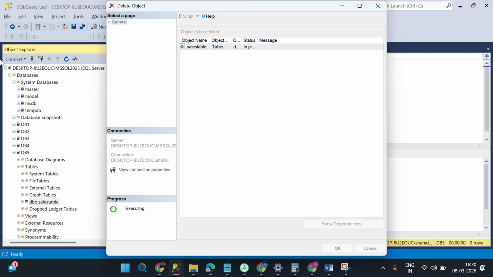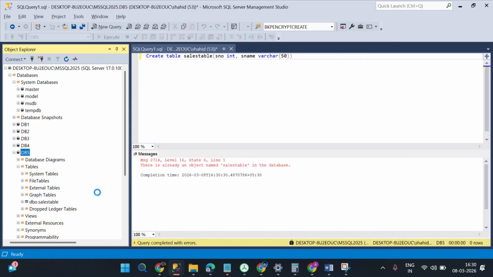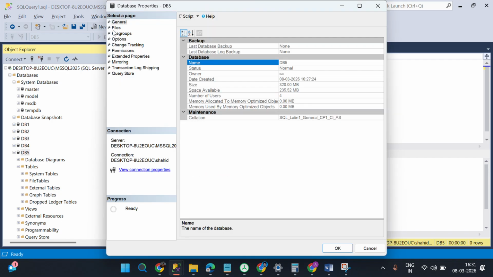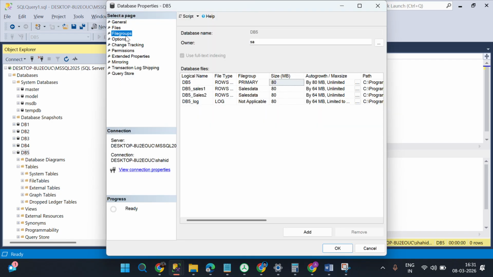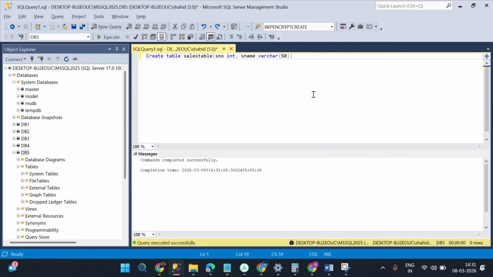I will delete this because I have not selected here. Now see here, if I go to properties, I have not clicked OK. Right click properties. Then if you go to file groups here, now it is the default path for sales data. Okay, so I have given sales data as the default file group.